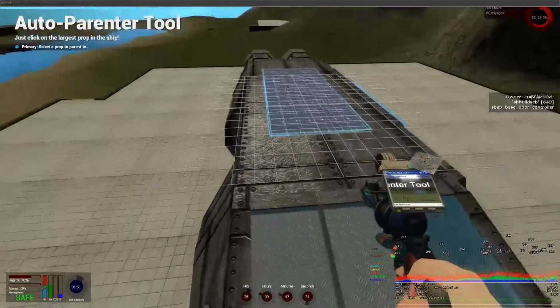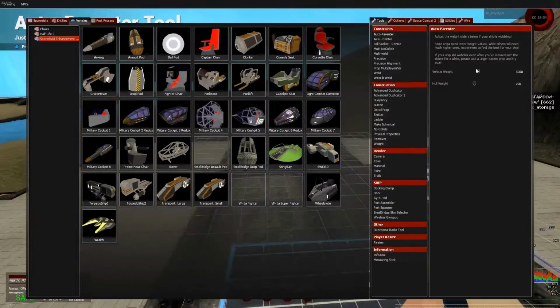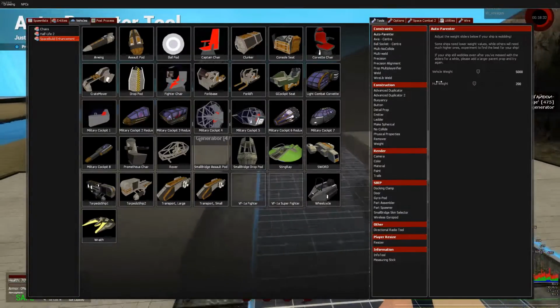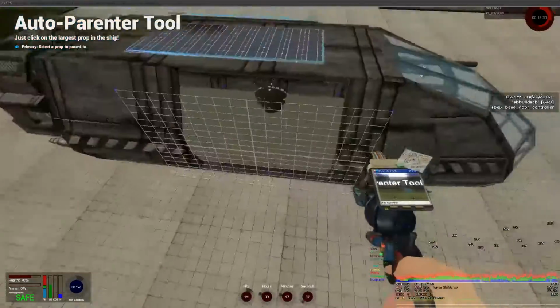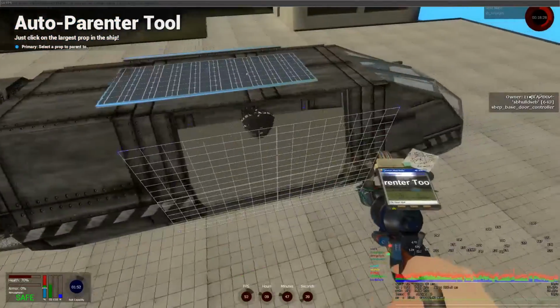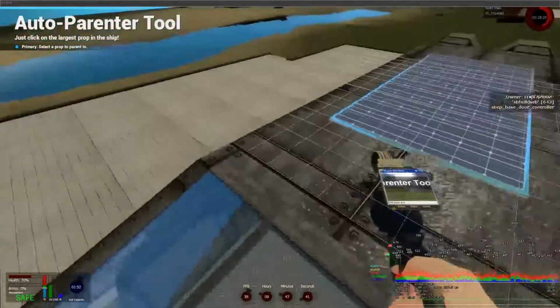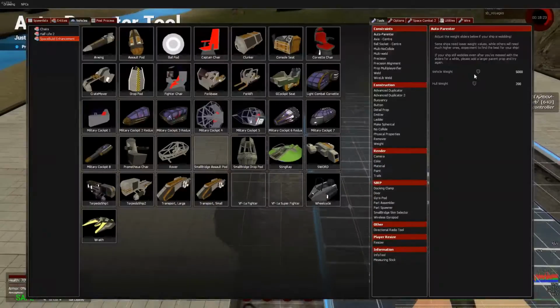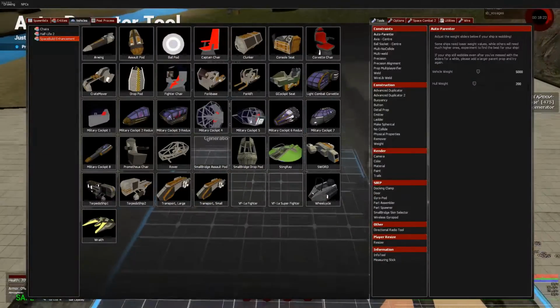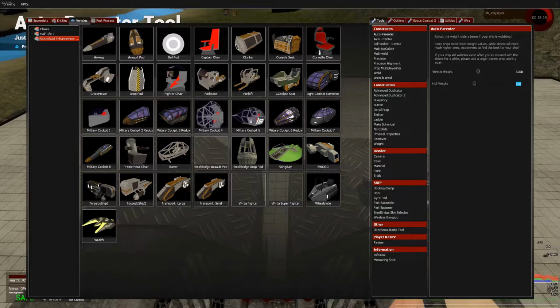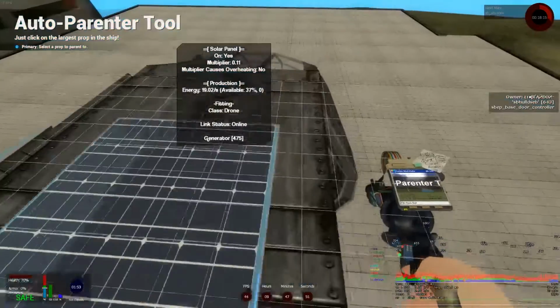I will explain really quickly what those two values are, however. The hull weight is what it sets each individual piece of your ship to. So every part of your ship with this setting will have a weight of 200. The vehicle weight setting will set the weight of your chair.